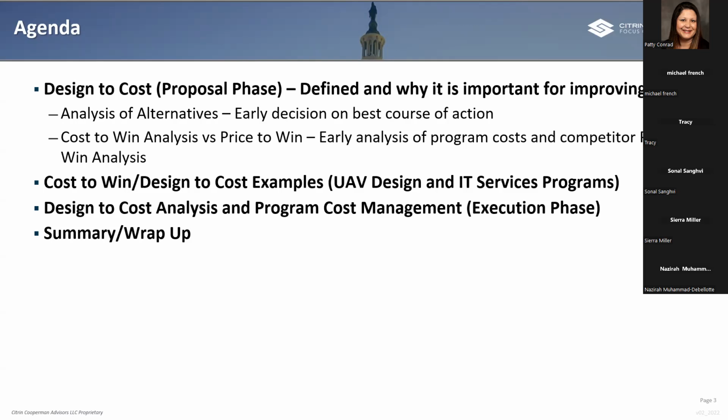A couple of key items I want you to take away: what I'm going to talk about most of the day is the proposal phase, because of the audience. So when you're writing a proposal, what activities you need to undertake related to design to cost. And I'll talk a little bit about analysis of alternatives. I'll define all these things, including cost to win analysis and price to win analysis, give you a couple of examples, and then talk about execution on the program a little bit after you win, and then wrap it up and we can take questions.